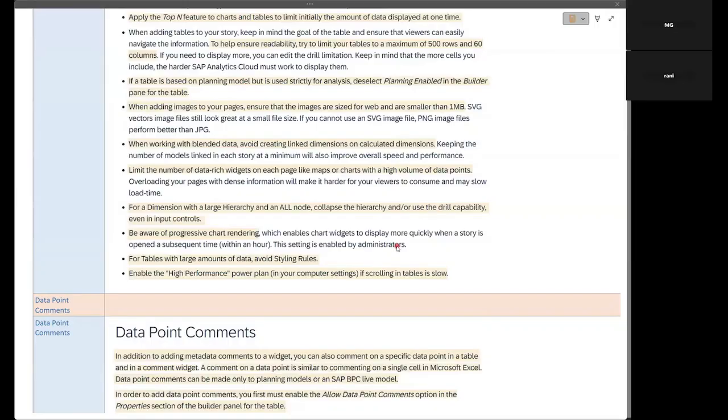That's what it does. For tables with large amounts of data, avoid styling rules. The styling rules we created work very nicely for tables with less data. If the table has a huge amount of data, then the styling rules will slow down the performance. So avoid that if possible.